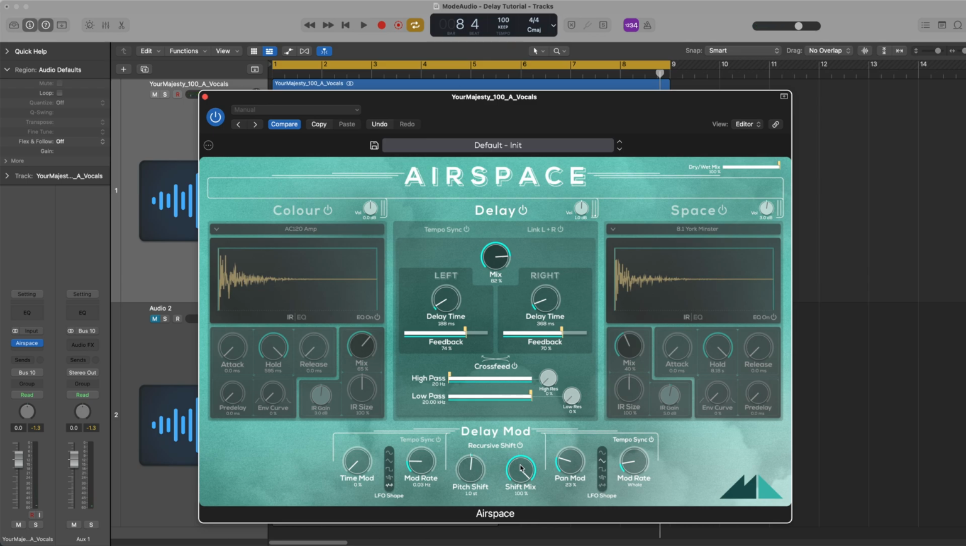And that's it! We've now covered Airspace's every dial, slider and switch in detail across these 3 videos. I hope you've enjoyed touring around the plugin and hearing all the things it can offer to your tracks.